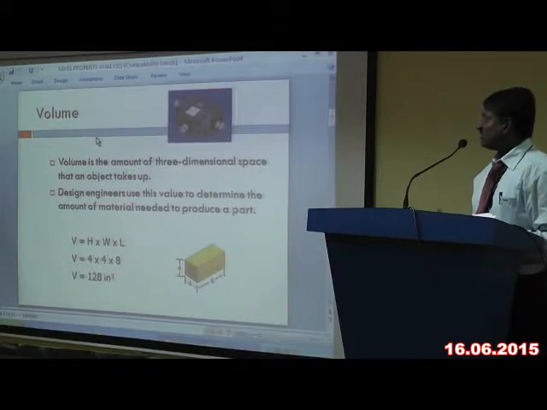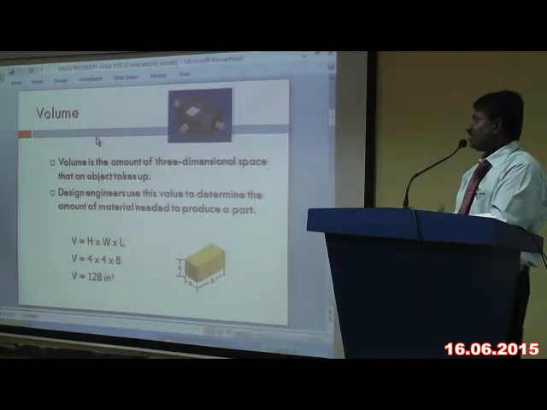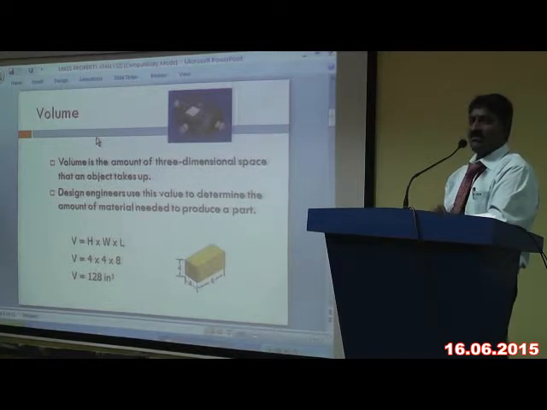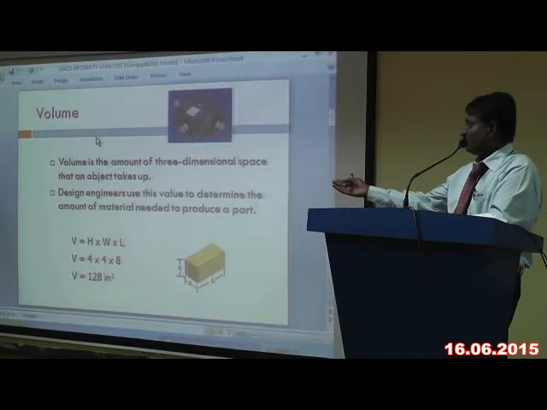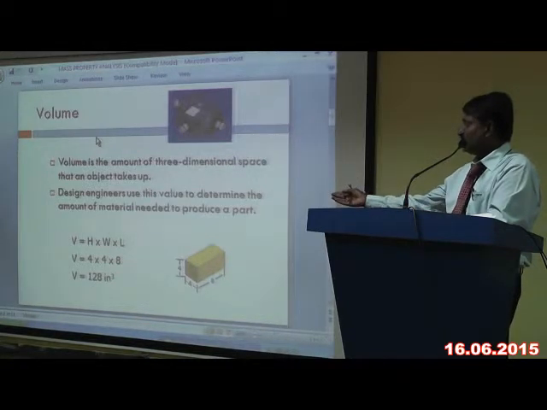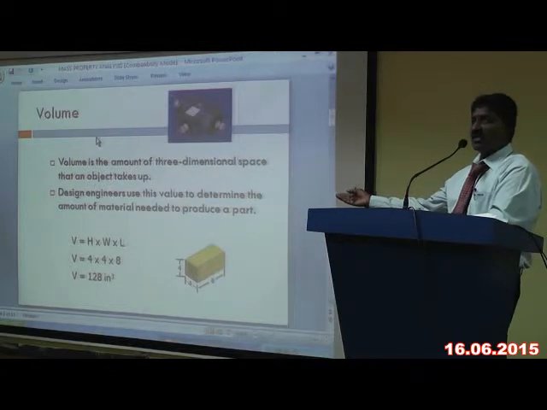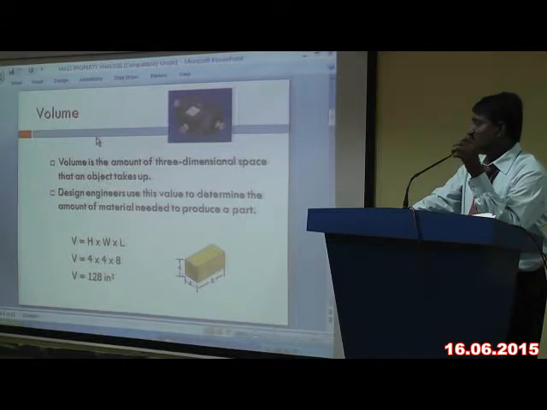Volume is the amount of 3-dimensional space that an object takes up. Design engineers use this value to determine the amount of material needed to produce a part. So the volume is very, very important. So height, width and length. So you say 4 into 4 into 4, volume is equal to 64 cubic units, right? Centimeter cube, meter cube, inches cube, anything. So the volume is in cubes. So there is a small cube, 4 by 4 by 8, and we derive the volume. So volume is the amount of 3-dimensional space that is required.